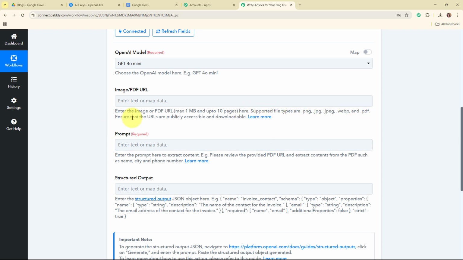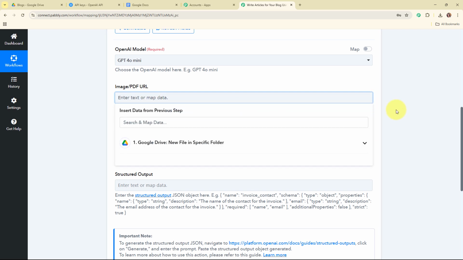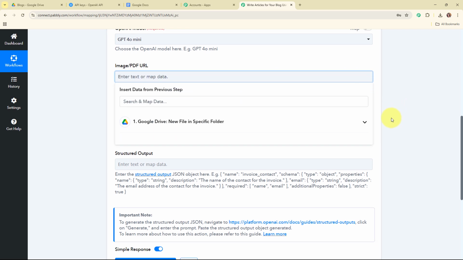Supported file types are these. Ensure that the URLs are publicly accessible and downloadable. So I need to enter the publicly accessible or downloadable link. Here, instead of entering the URL manually, I'm going to map the data. Mapping data means insert data from previous step.